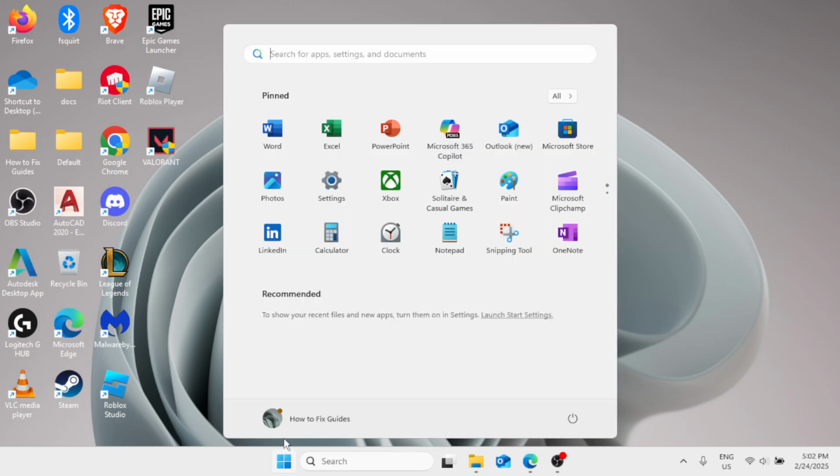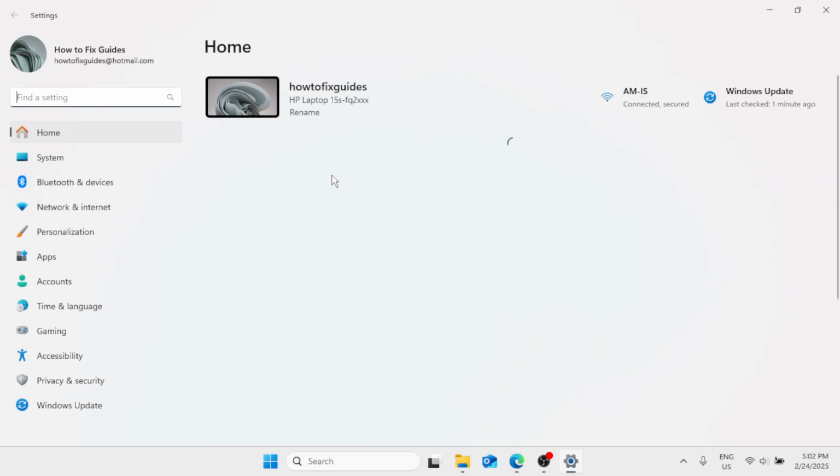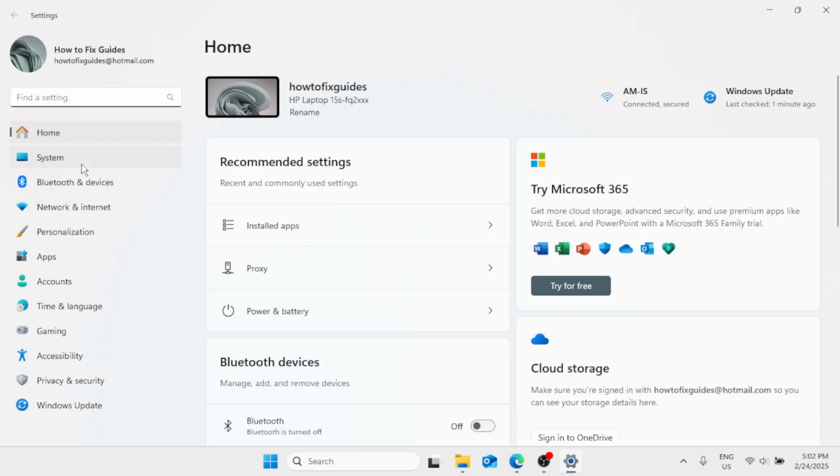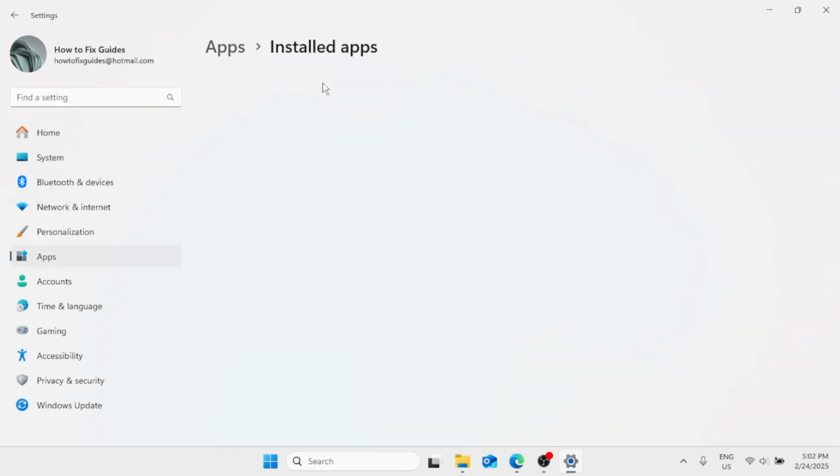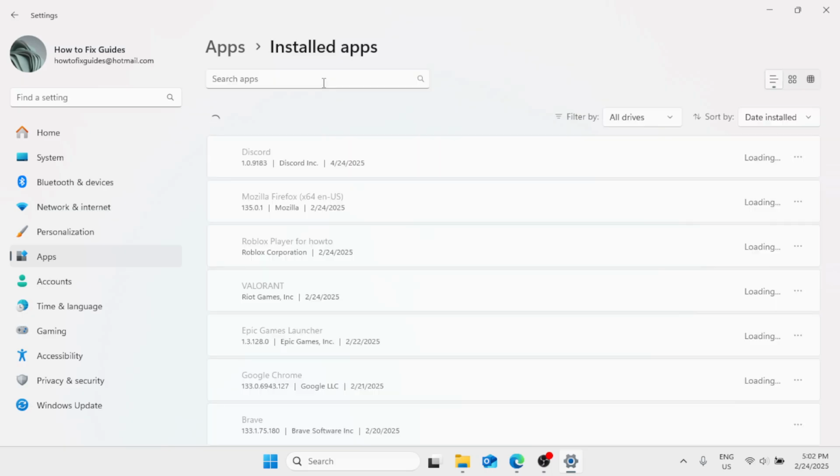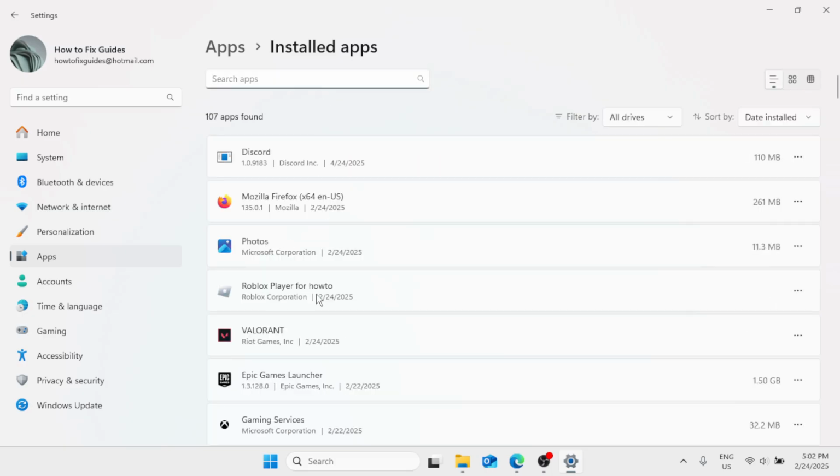So click on the Start button, go to Settings. In the list of options on the left pane, simply click on Apps, Installed Apps. Then look for the Roblox player. Click on the three dots, select Uninstall, and then uninstall once again.